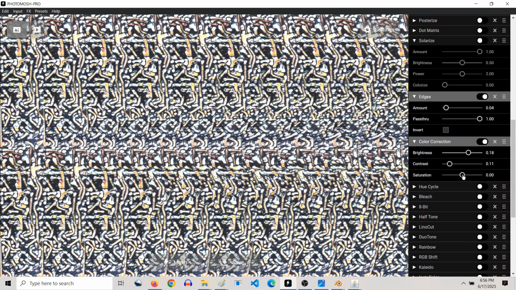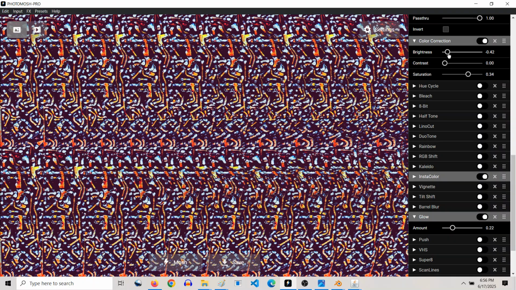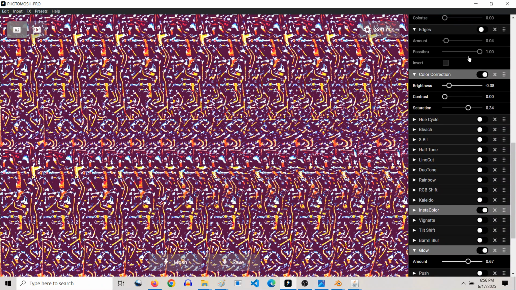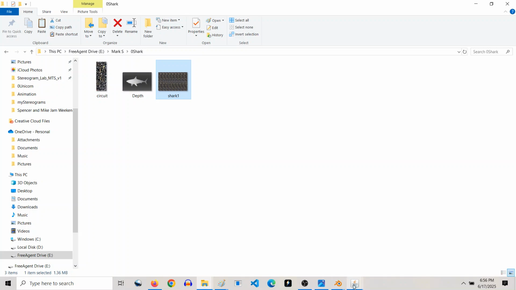And then color correction. I spend way too much time just playing around with these, but it's really cool. And glow is a good one. Sometimes it's nice to turn the brightness down and jack up the glow a little bit. Or, I mean, they look good just as they are. But anyway, yeah, that's pretty much it.